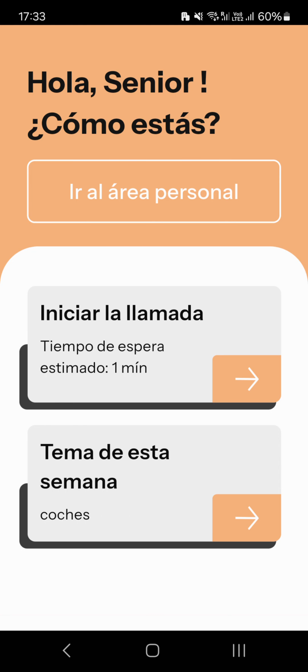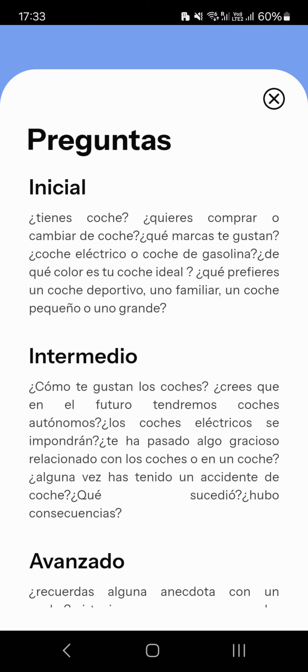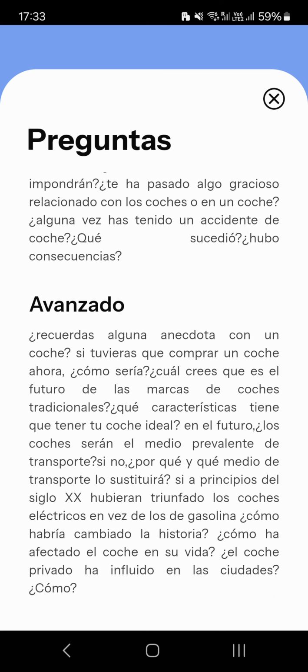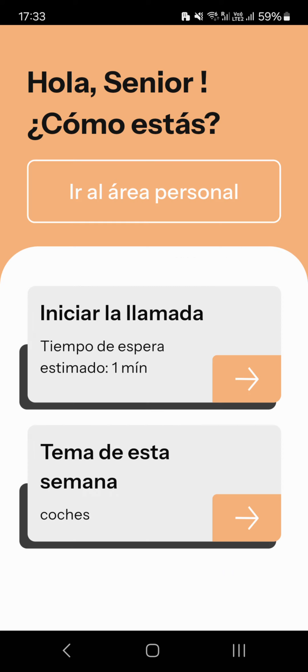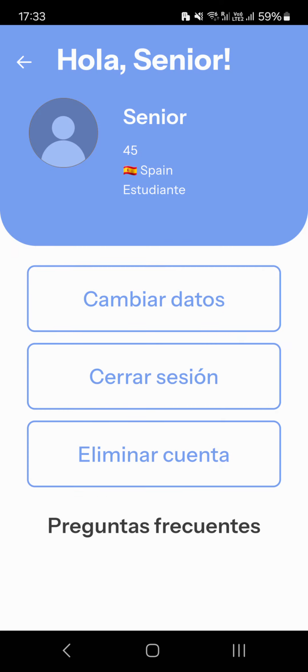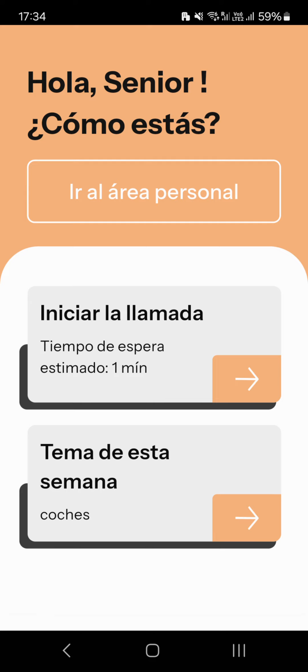So I push this, and here we have the app. Here in tema de esta semana, we can check and prepare the questions. We can see the questions. You can prepare them before the call. In ir al área personal, you can check the data you put in your registration process. And in iniciar una llamada, you start the call.